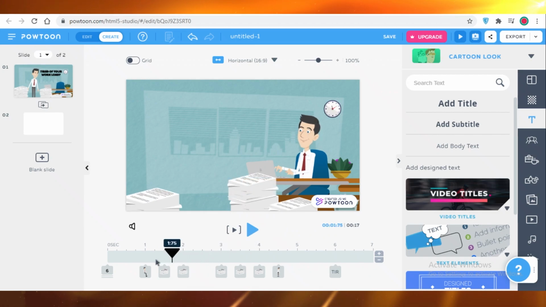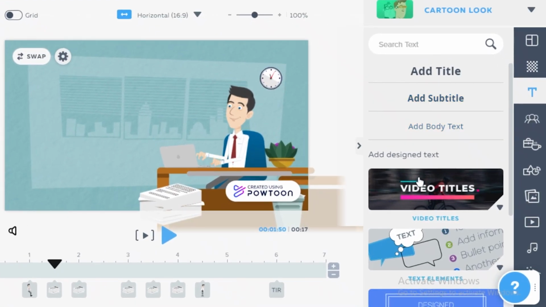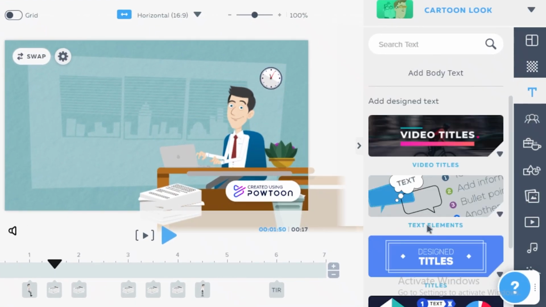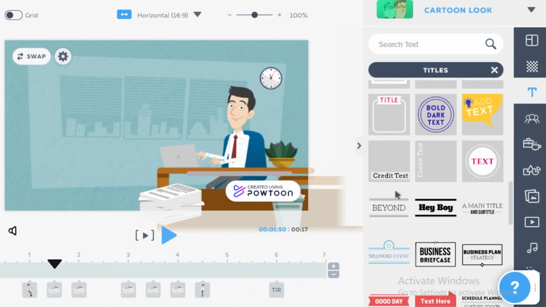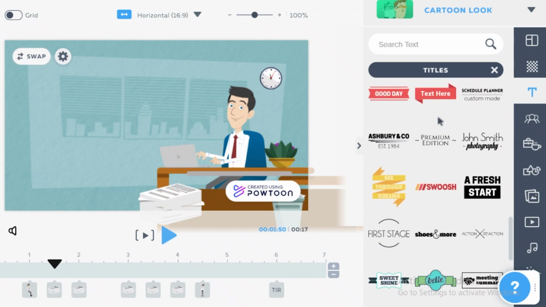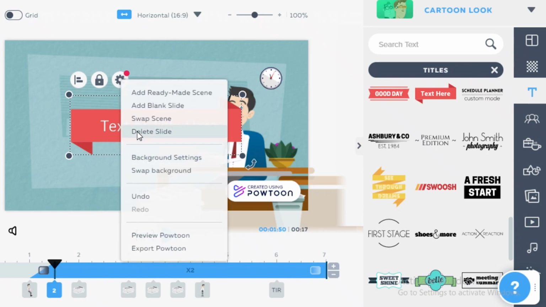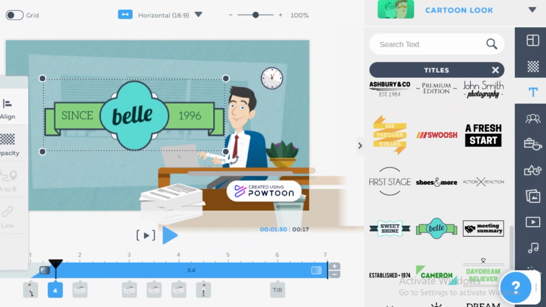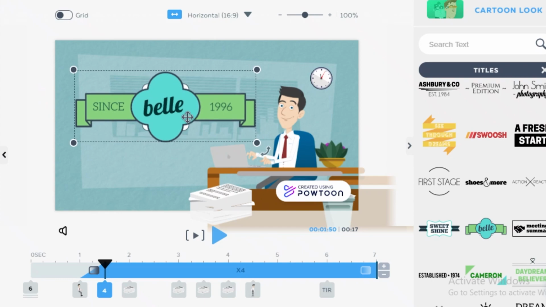So let's just say I want to type my text in over here, and I want to add some designed text, so I want to add this kind of title. So you can see there are a lot of varieties even on text. Let's just add this. Oh no, this doesn't fit my theme. I don't like it. I am just going to delete this. This looks all right. Really doesn't fit my background slide.